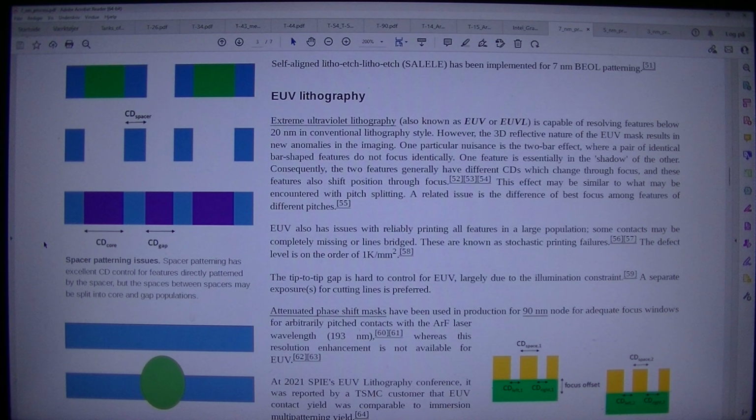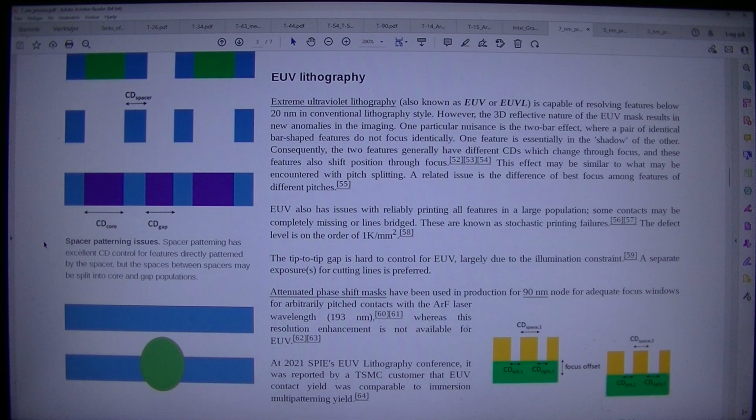EUV patterning issues. In EUV lithography, a pair of features may not have both features in focus at the same time. One will have a different size from the other, and both will shift differently through focus as well. 7 nm EUV stochastic failure probability. 7 nm features are expected to approach 20 nm width. The probability of EUV stochastic failure is measurably high for the commonly applied dose of 30 mJ/cm2. Self-aligned litho-etch, SALE, has been implemented for 7 nm BEOL patterning.